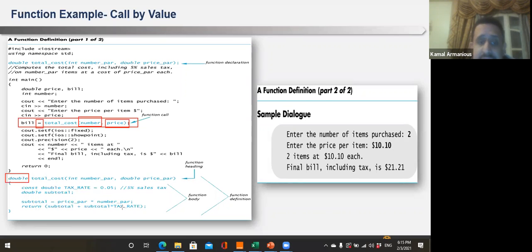What does it mean, return? It means exit the function and go back to the main. Then the bill will hold the value of subtotal plus subtotal times tax 8. If this function is a void function, then it will return nothing, so this return statement will not be there.